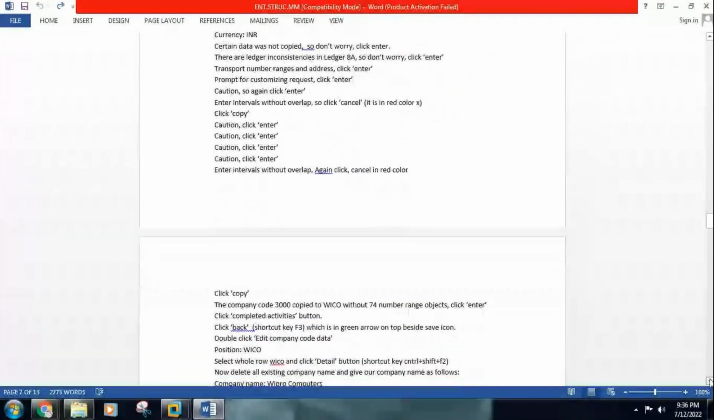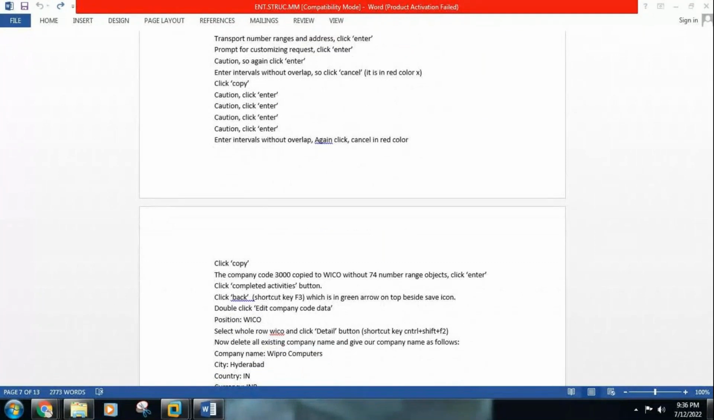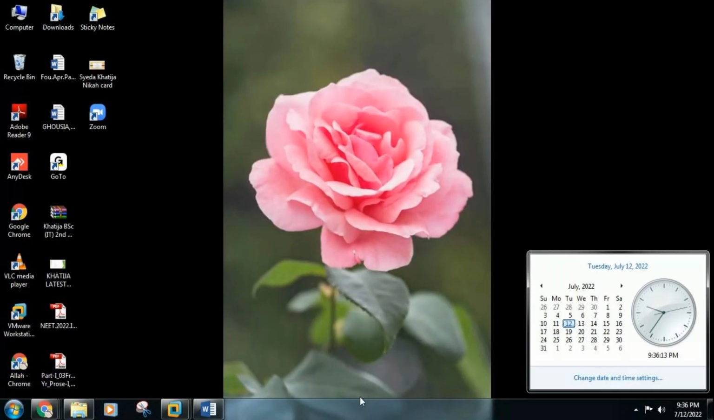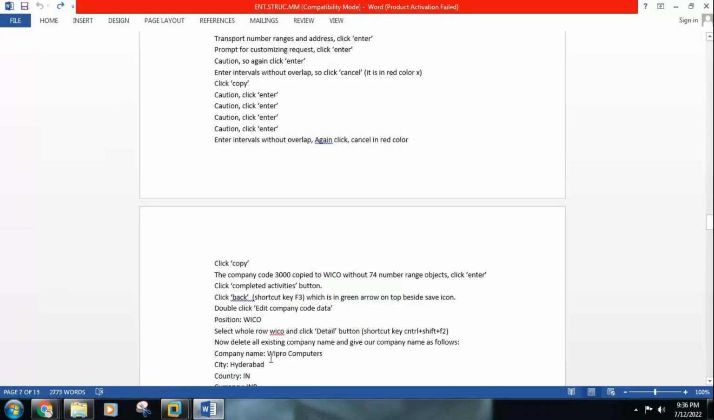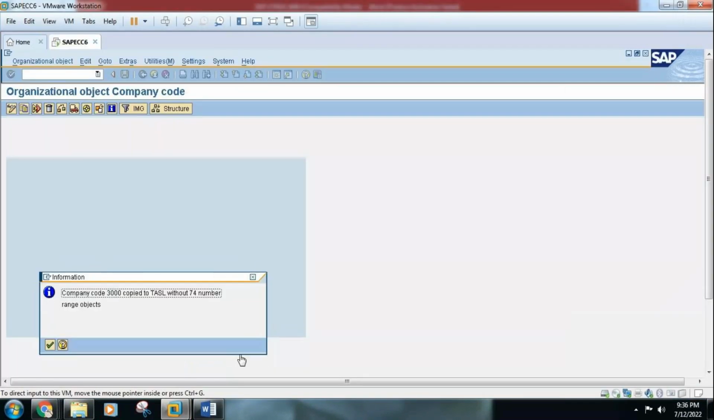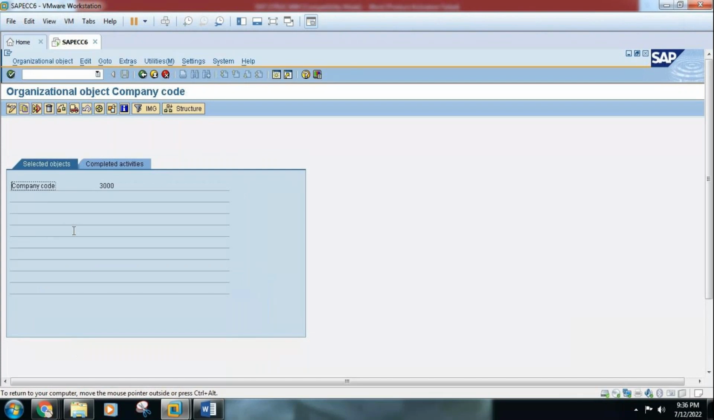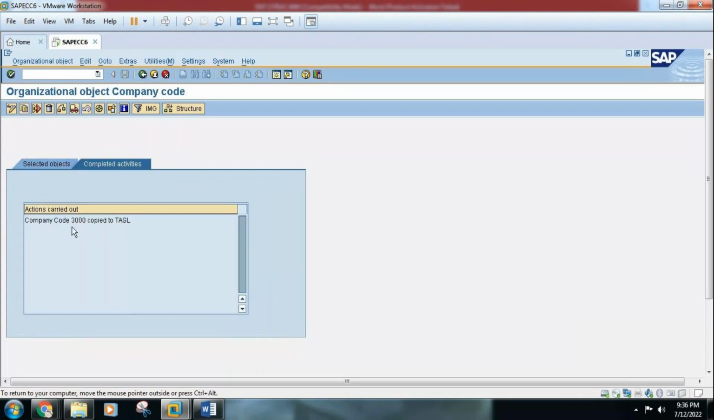The company code 3000 copied to Wipro, but ours is TSL, right? So we got this message: copy to TSL because of 74 number. Click the continue button. If you want to check whether that is copied or not, click completed activities and check company code 3000 copy to TSL.